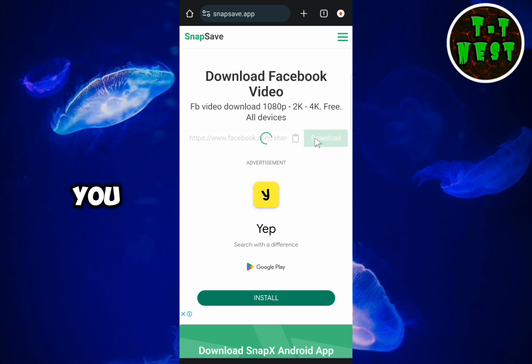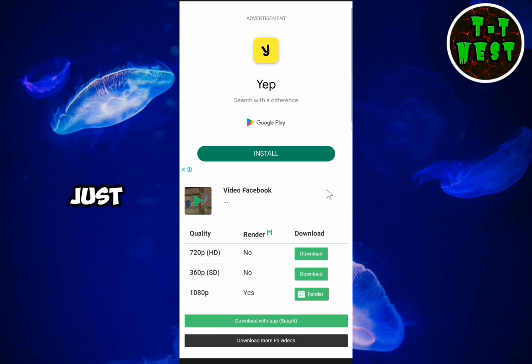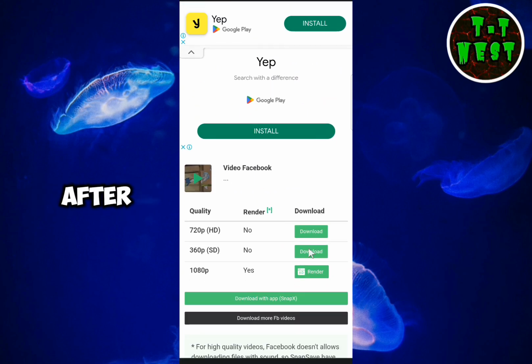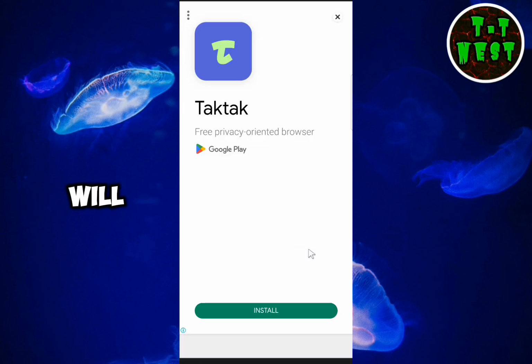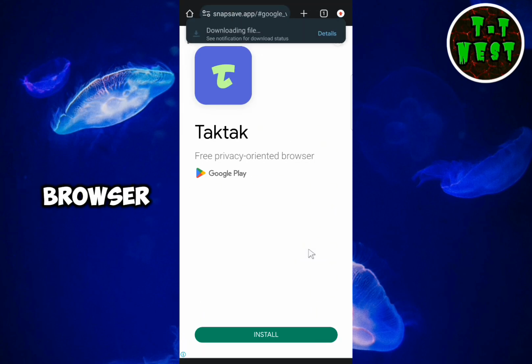Choose the resolution you prefer, such as HD or SD. Note that some ads might pop up during this process. Just close them to continue. After selecting the resolution, the video will start downloading directly in your browser.